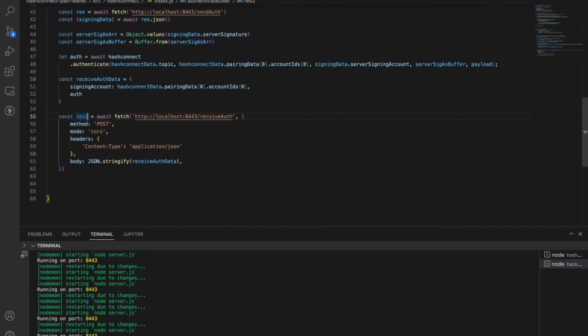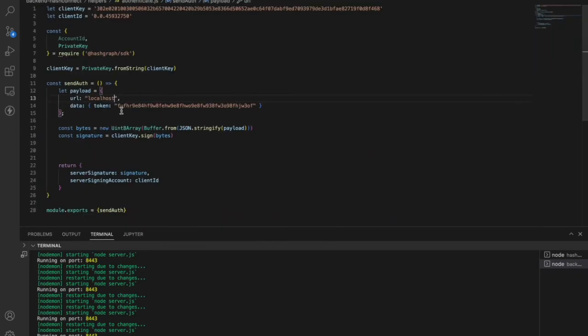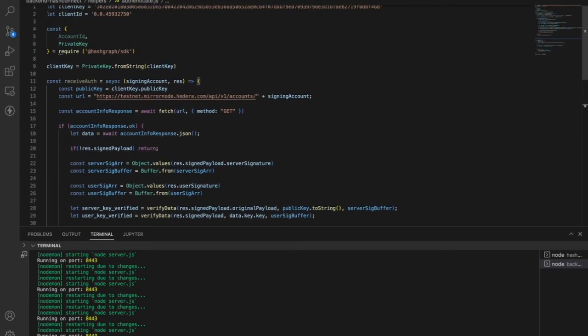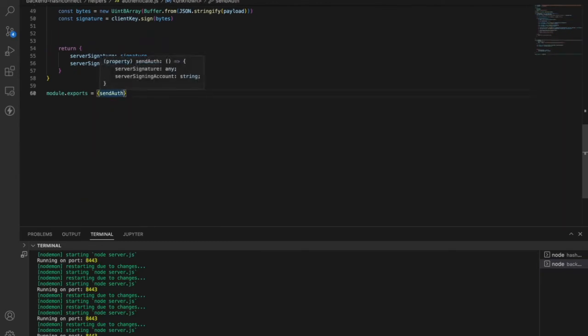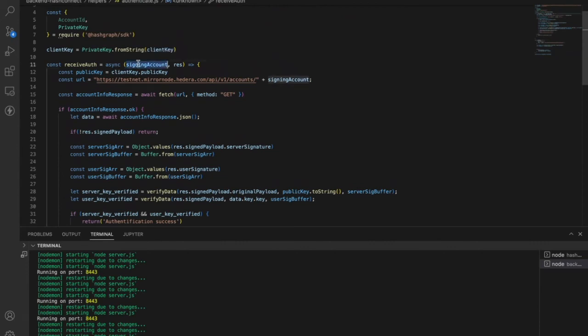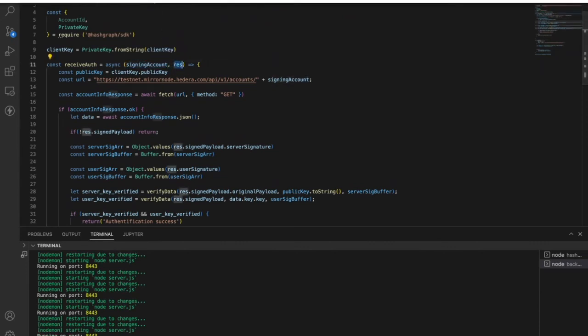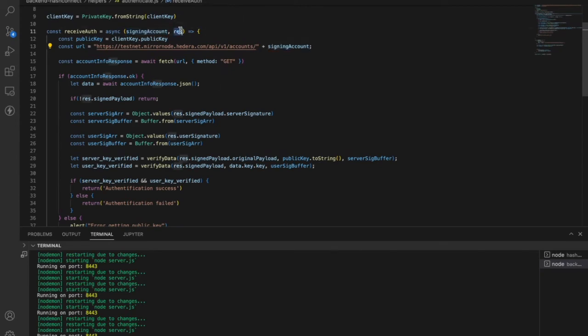Right, and then what have they got over here? So this is in our authenticate file. I'm going to have a new function. This is the receive auth function. Obviously, we're going to need to add that to our exports. Now, this takes in the signing account and the response from the previous thing. It takes in the signing account in order to do the URL mirror node query. But I guess we could potentially get it from the result anyway. I think we could get it from that.